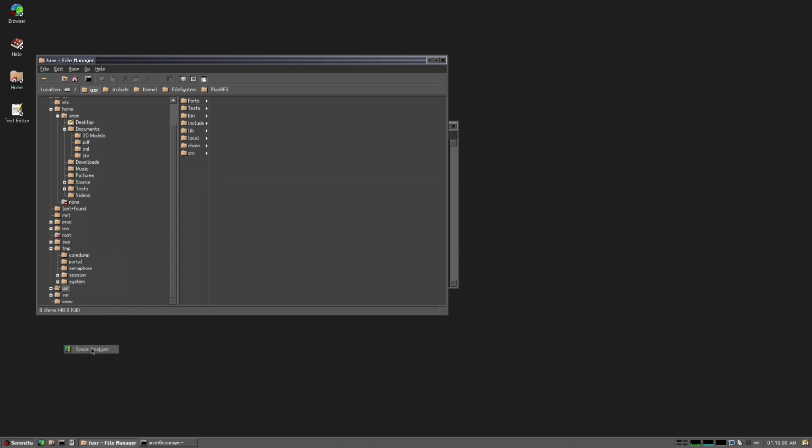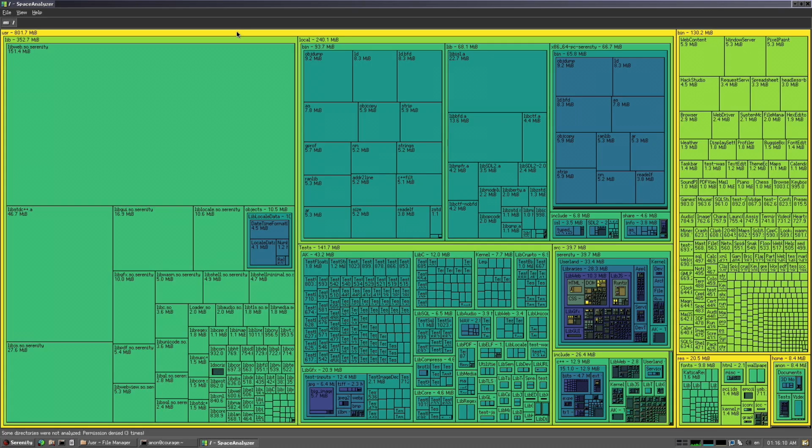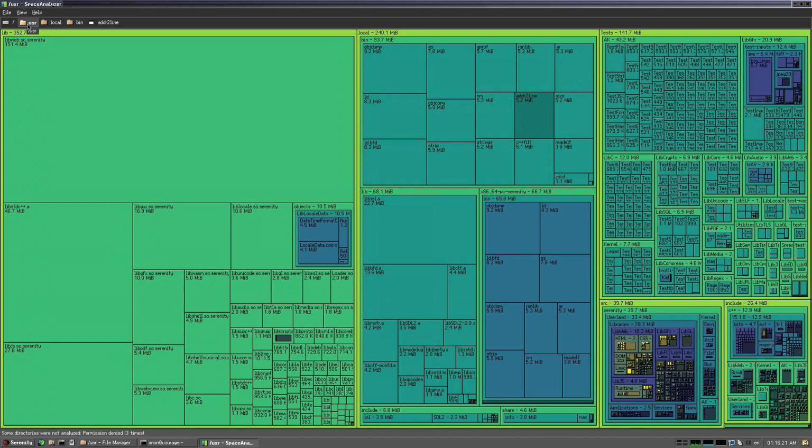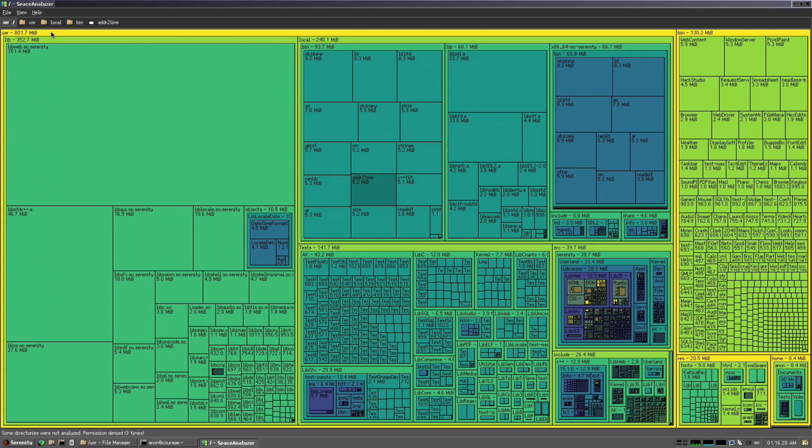And oh yes, space analyzer. It shows how much space everything is using, and this is really cool. You can go into bin, see how much storage some of these programs are using. Let's go to the root. The biggest one is usr, lib. One of the bigger ones is libweb for, oh, it's 151 megs. Okay.